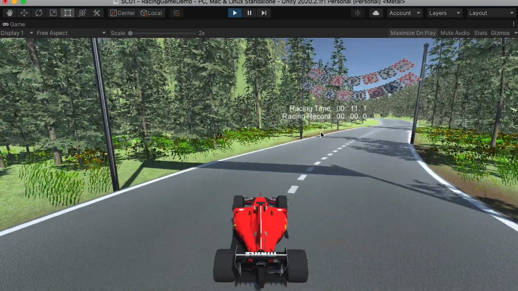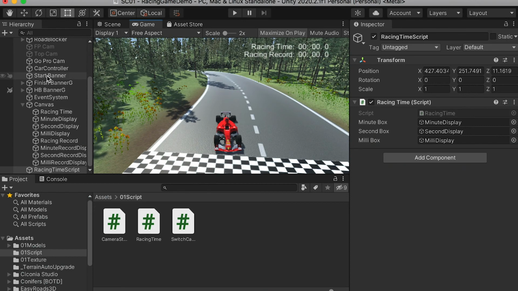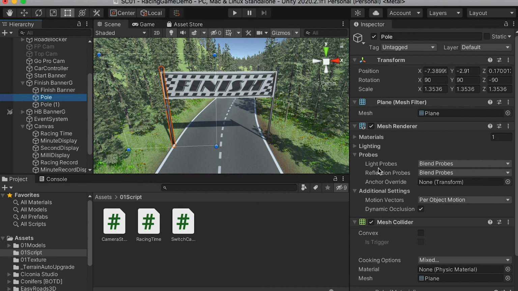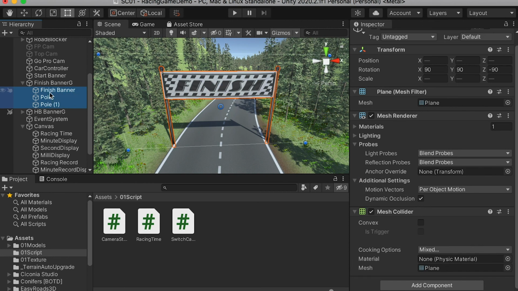And as you can see, I can't run through the finish banner. That is because if you go to the object we created, we still have the mesh collider checked on. So select all of them and uncheck the mesh collider, so you can drive through it.